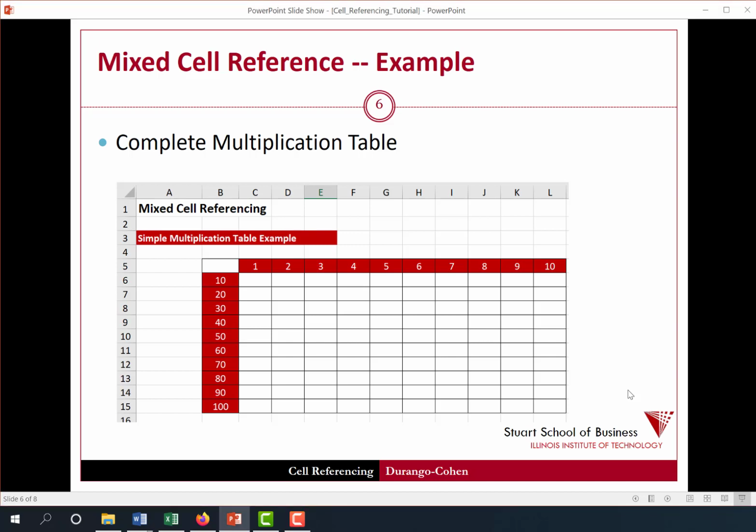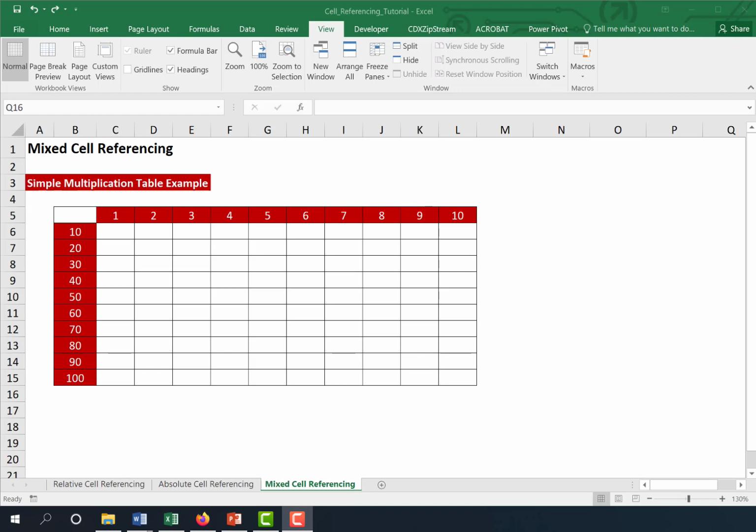In this tutorial, we're going to talk about how to use mixed cell references. And this is the most complicated cell referencing that we're going to learn. So the example that we're going to use is to create a simple multiplication table. So let's go ahead and see how this plays out in this simple example.